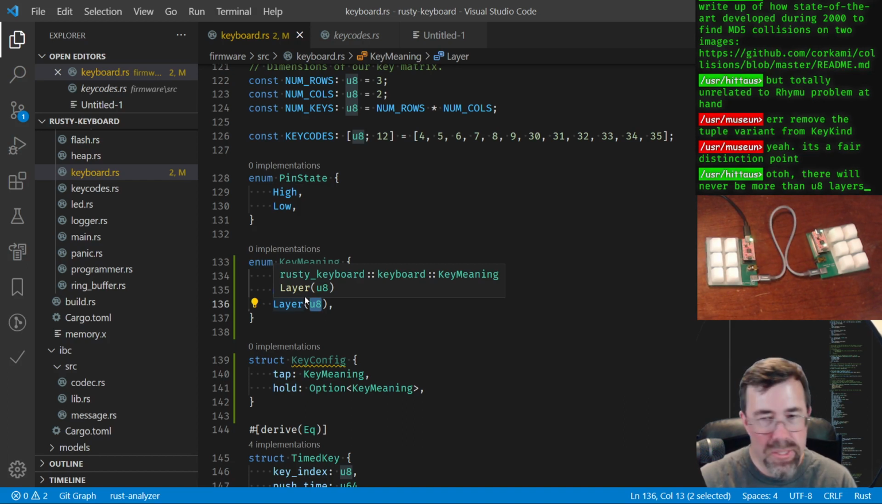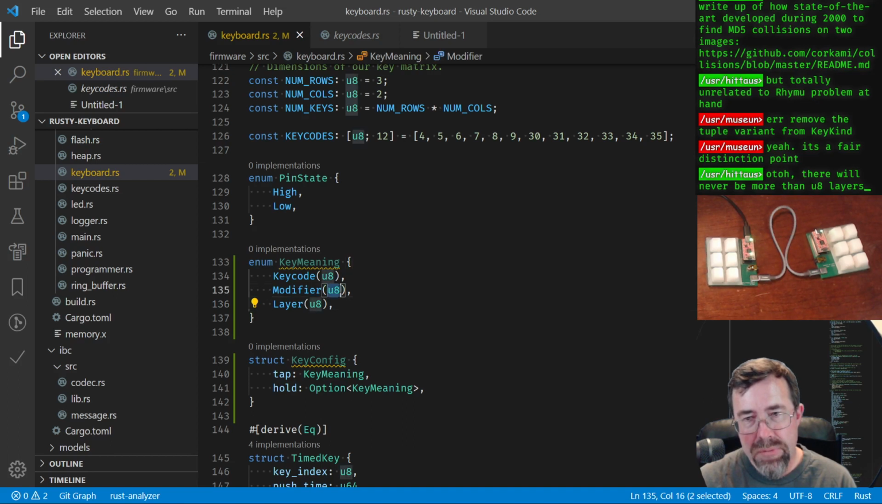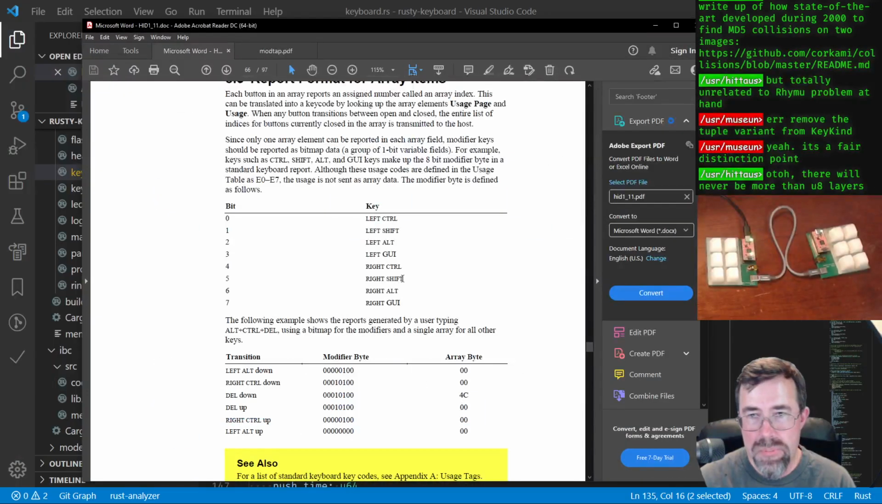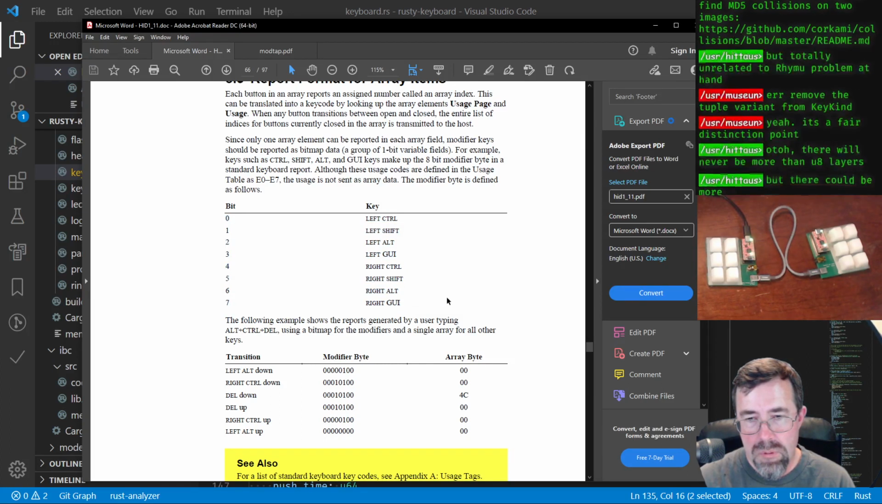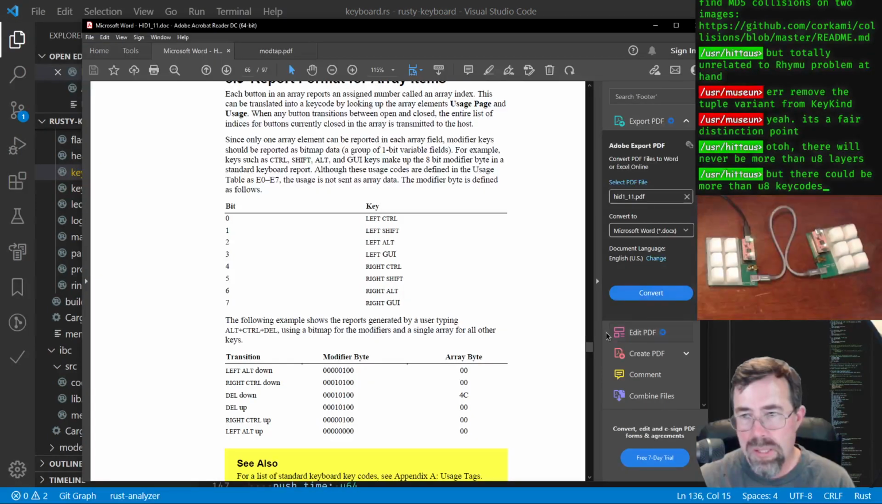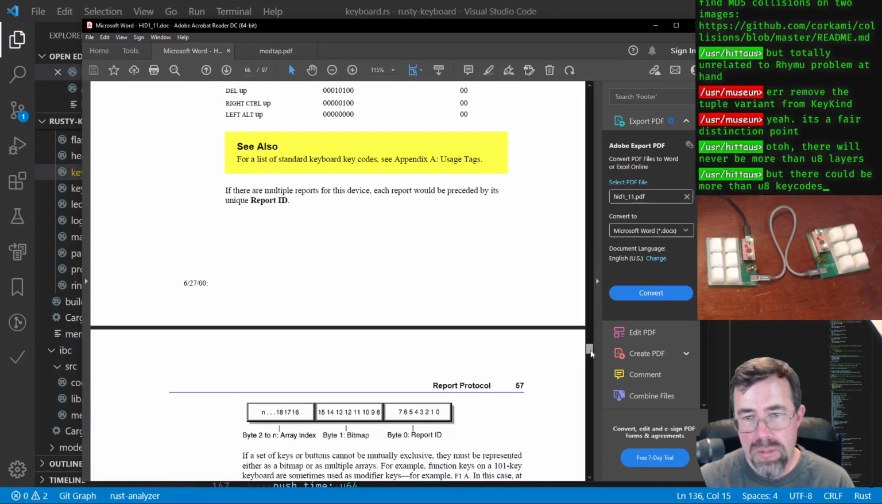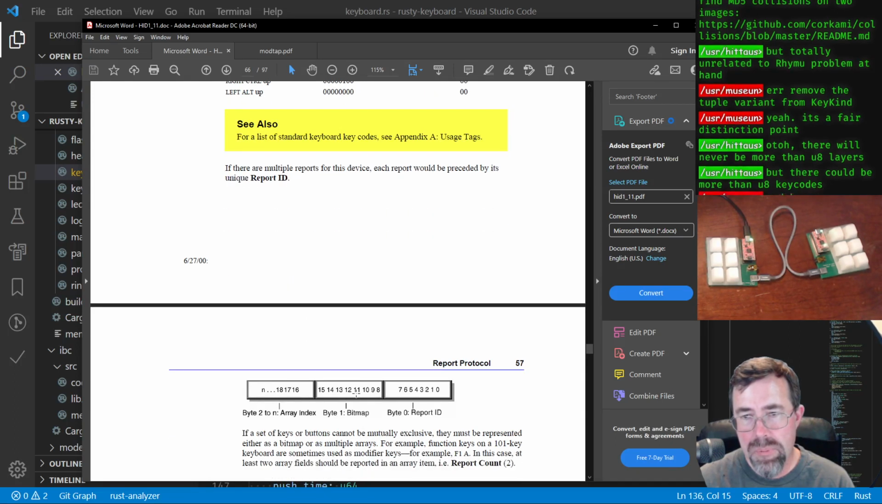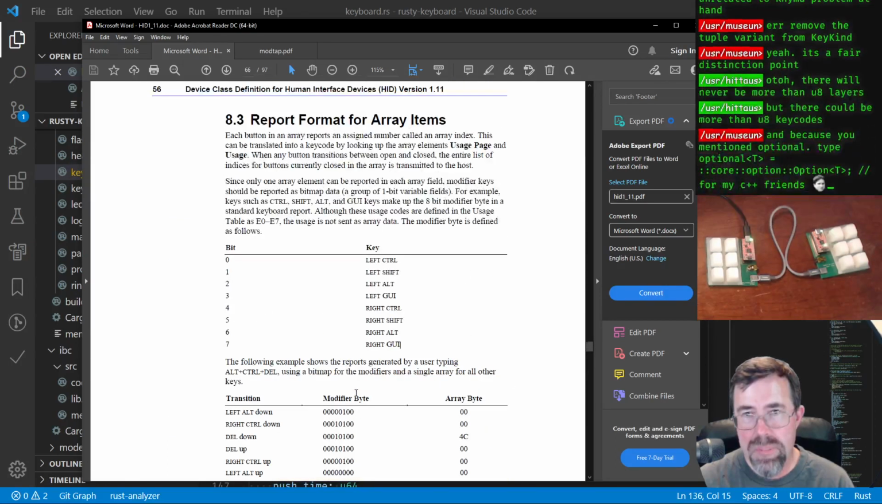To be honest, it'll never be more than U8. That's true. Modifier we might have more of if we expand beyond the USB spec, right? It's just that it happens to be in the USB spec, we have 8 bits for modifiers, so it's sort of constrained to that. There can be more than U8 key codes? I don't think so. At least not in USB. I think the reports are bytes, if I'm not mistaken.